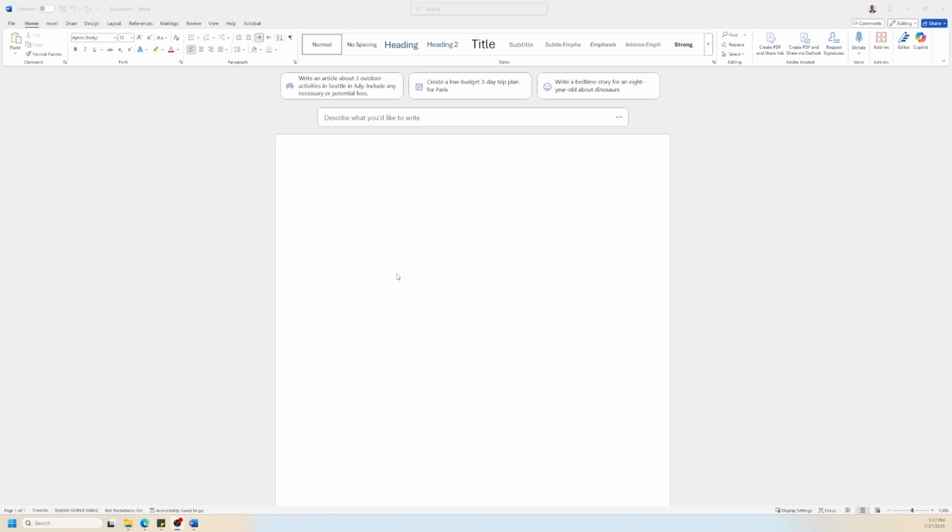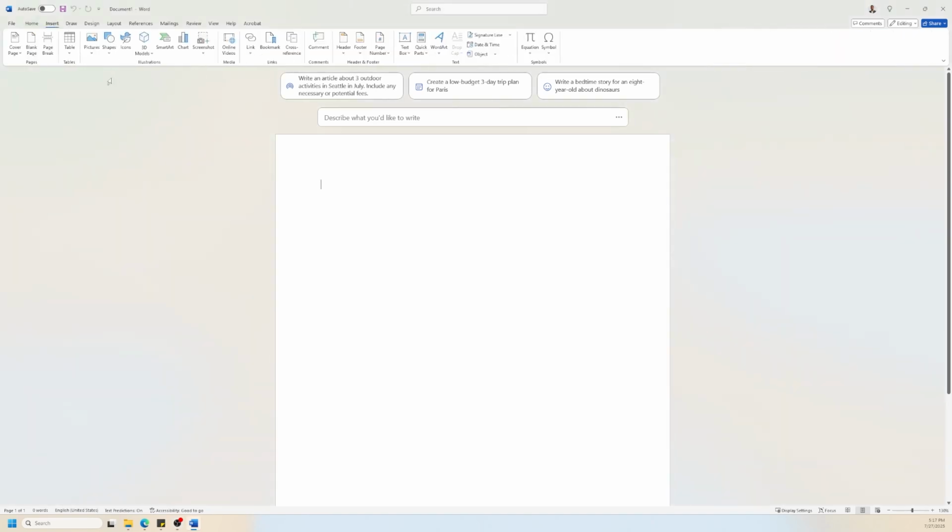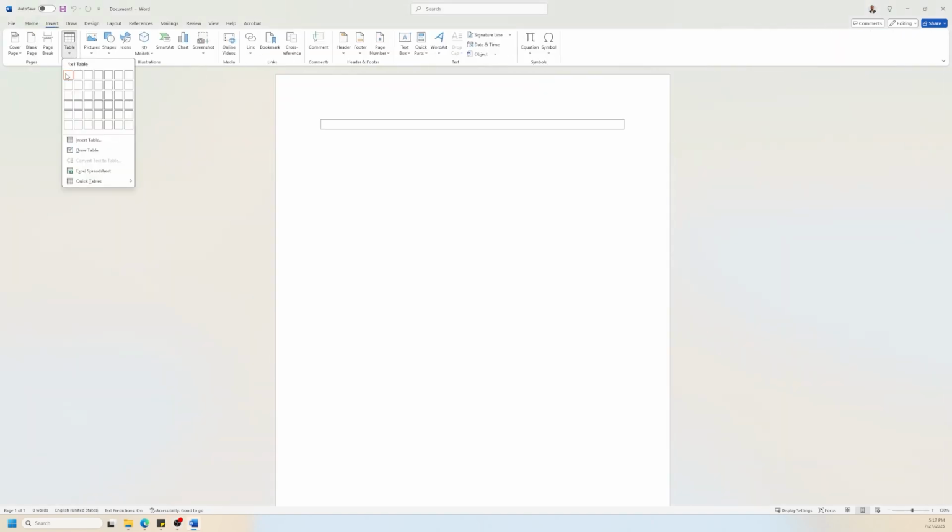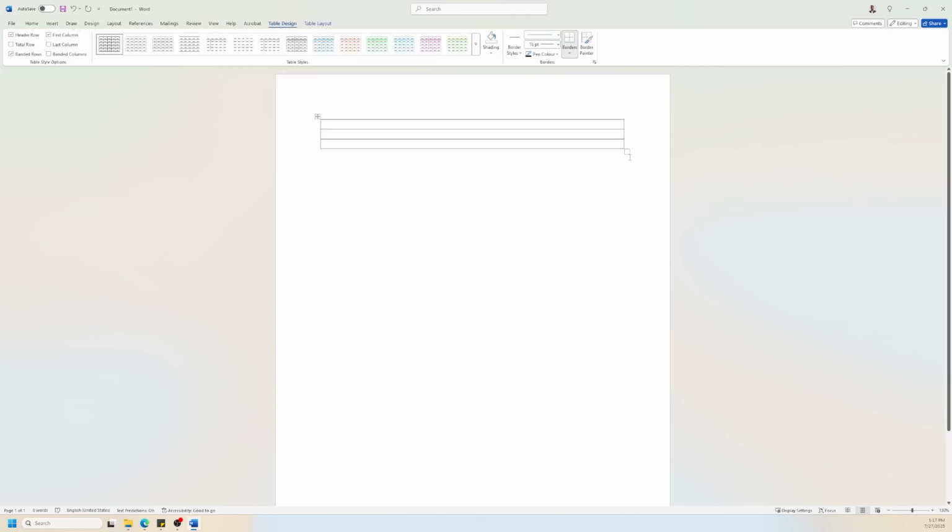And the signature is going to be a table. To insert a table, we need to go to Insert and then use a table. And we can use maybe 3 rows in the table. We can make it smaller.